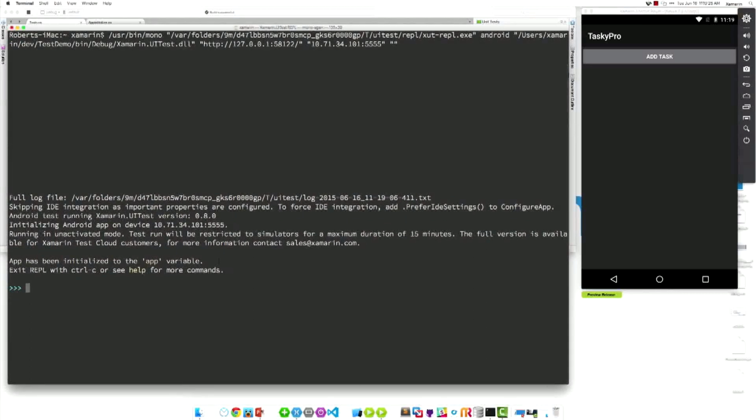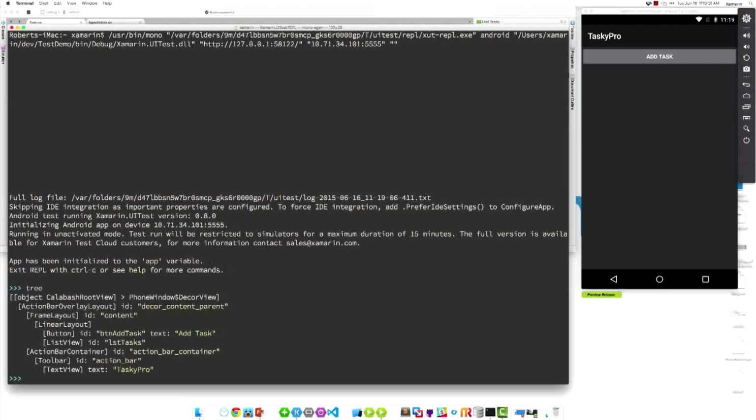Let me make this a little bit bigger. The first thing we can try is tree. Tree is going to show the hierarchy of the controls on the screen. So you can see here we have an action bar overlay layout, we have a frame layout, we have a linear layout. In that linear layout we have a button. Its ID is button add task and its text is add task. We have a list view with an ID of list tasks. And we have an action bar container, a toolbar, and a text view. This shows us everything that is on the screen.